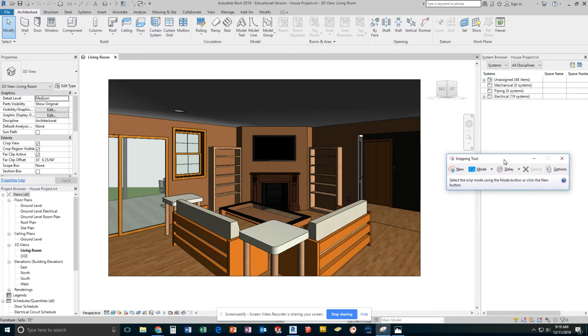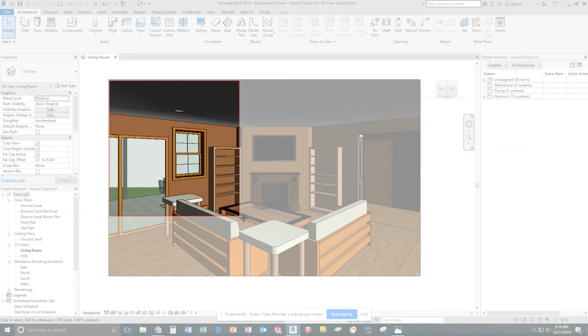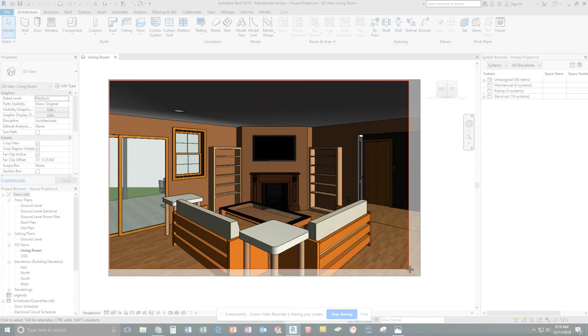So I usually like to get it out of the way of what I'm snipping, because what I'm going to do is get a picture of my living room still. When I click New, the screen will kind of blank out, and I have a little drawing toolbox. Just like I did with the rendering region, I'll start just inside the picture, and I'll draw a box that gives me exactly what I want, eliminating white space around the edges.